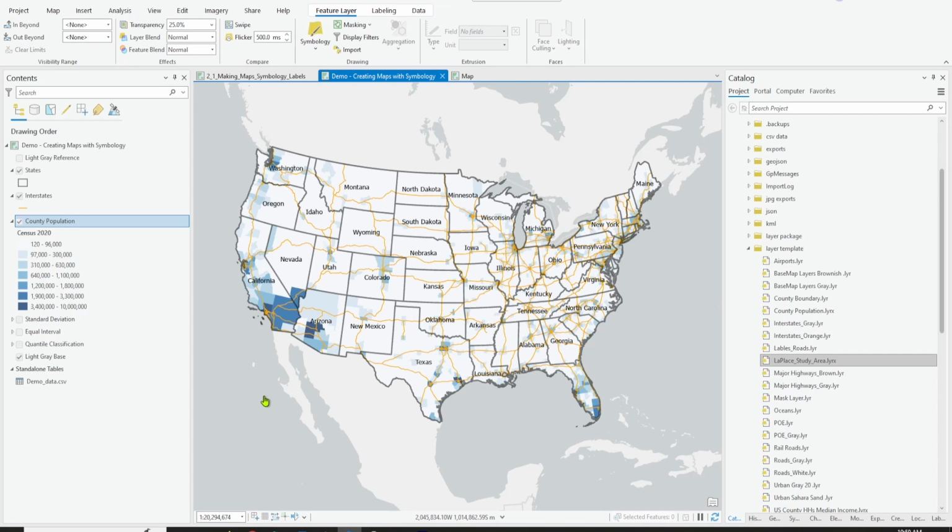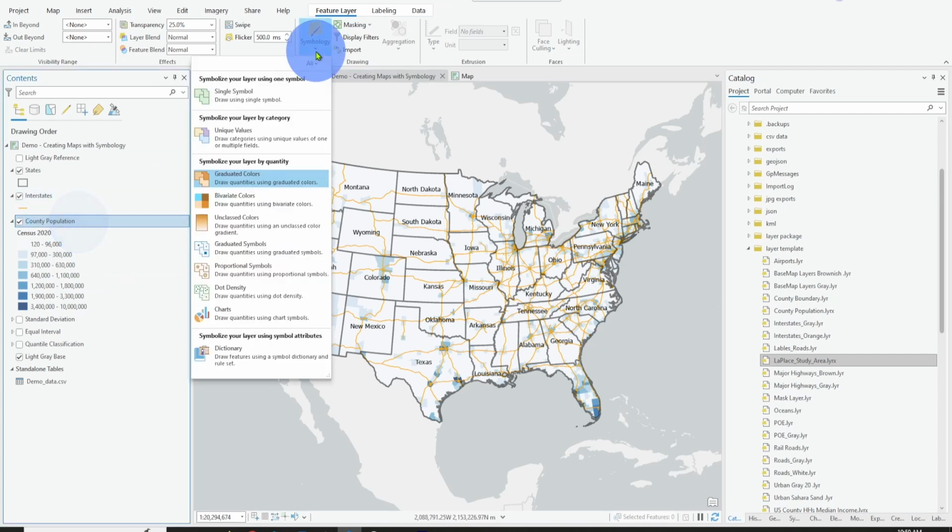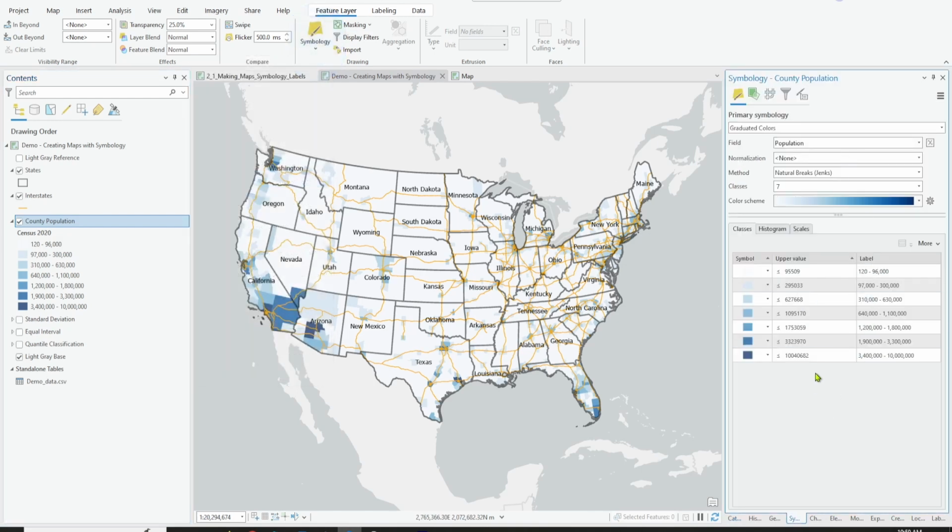Efficiency is another reason. If you've spent time configuring complex symbology or labeling, you can save time by exporting this work into a layer file. You can then apply this configuration to other layers without having to redo everything.